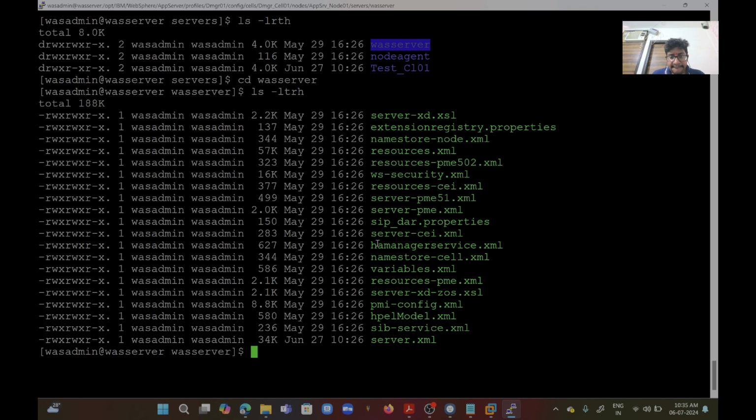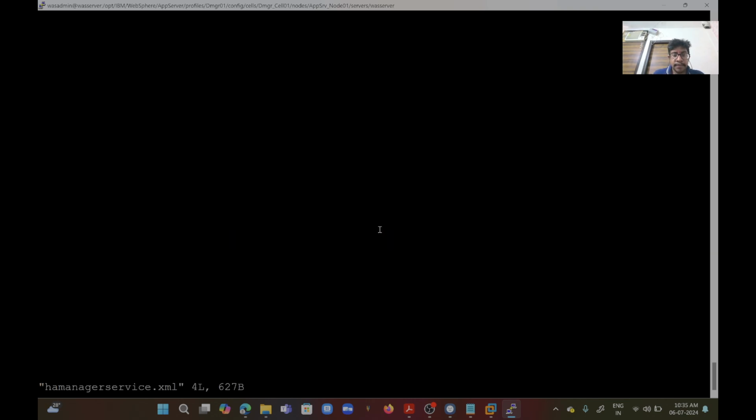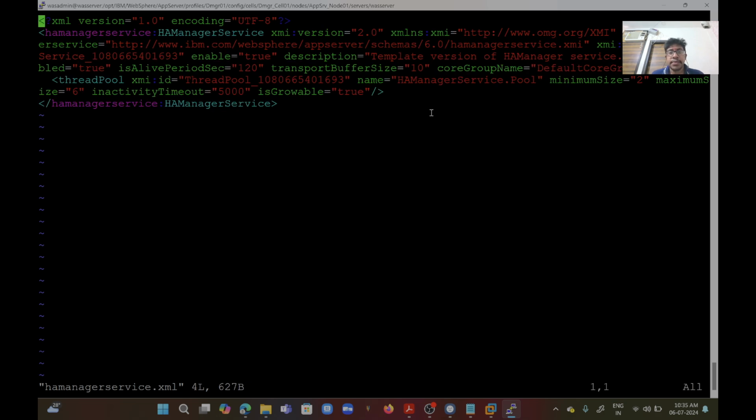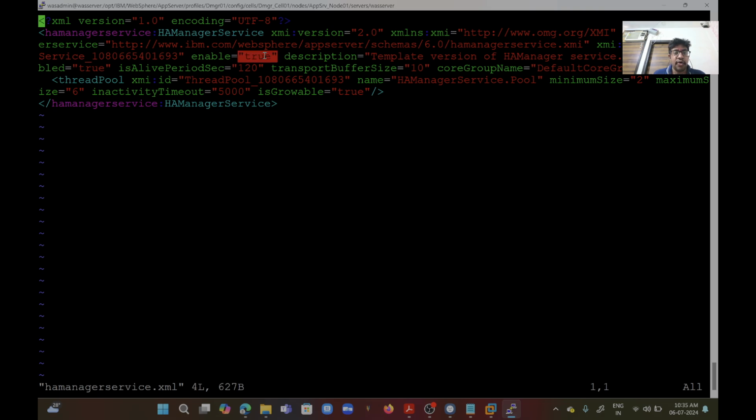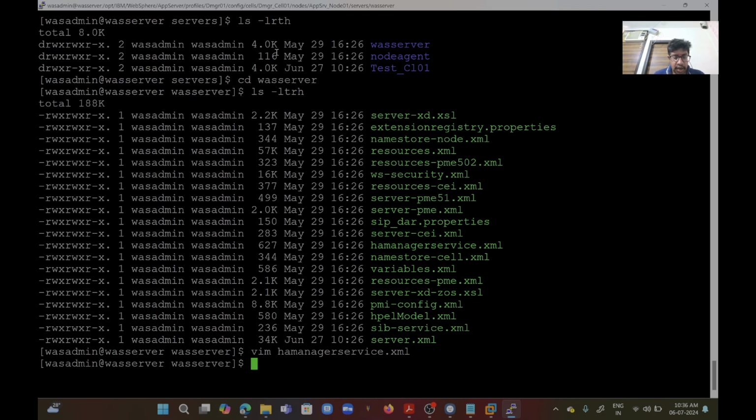In this, I will open here. I will open Vim. Sometimes the server does not start because of high availability manager issues. So in those scenarios, we make it false. When HA manager issues come up in real-time scenarios, we make it false, then the issues are resolved. In my environment, on my current laptop, this issue is faced sometimes. So I disabled it and it is working fine, no issues reported.